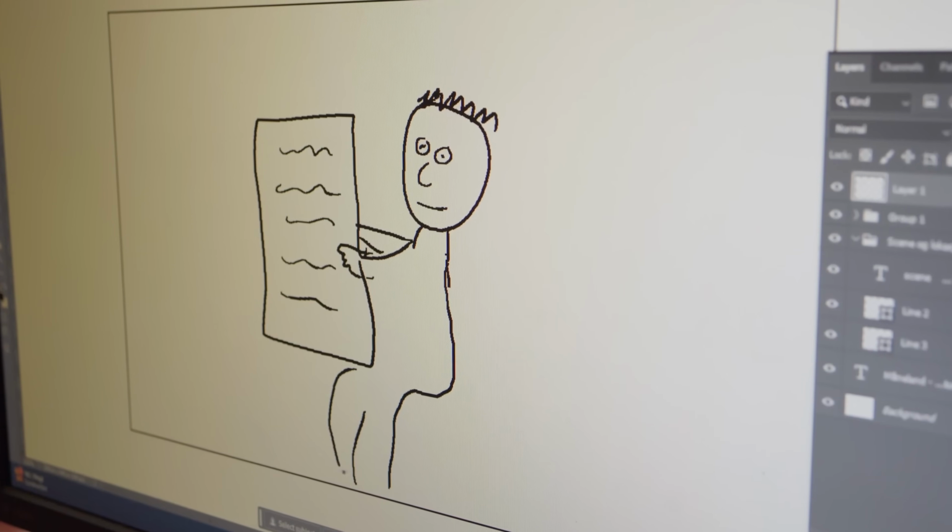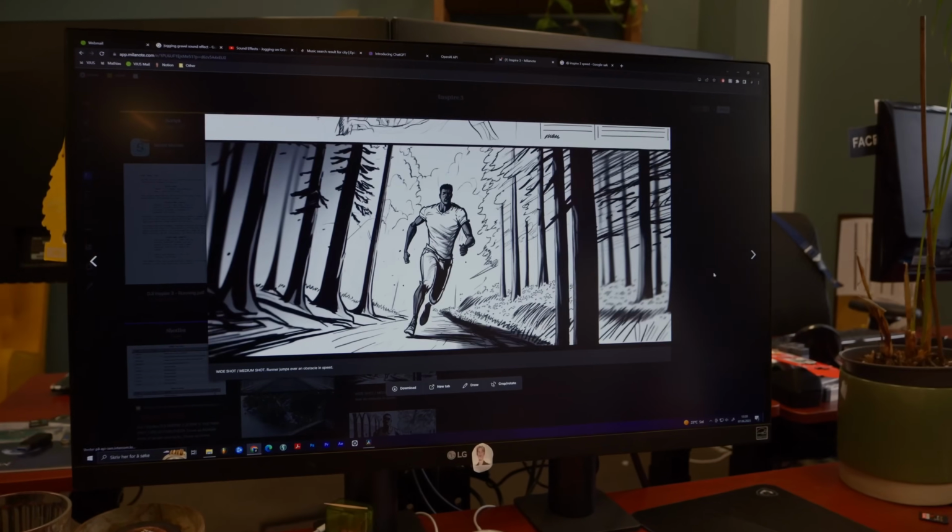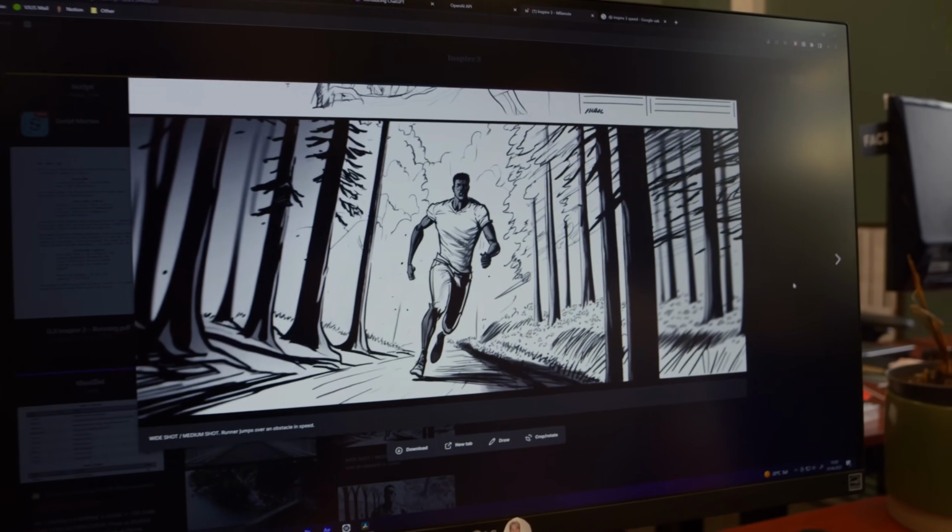We have also used Midjourney sometimes to AI generate some storyboards, which looks really good and professional, but it's difficult to get the angle exactly how you want and the consistent characters.